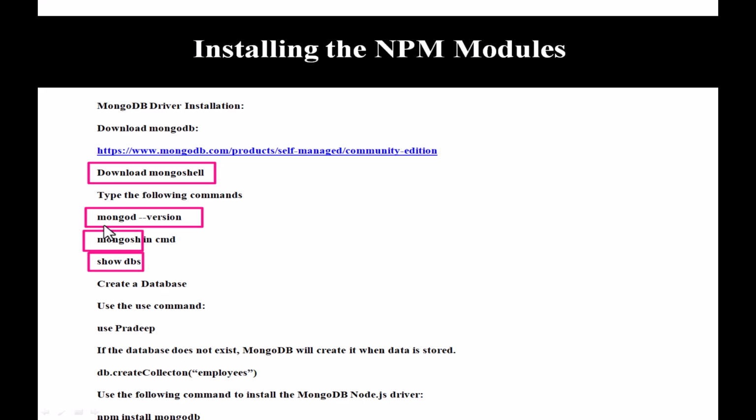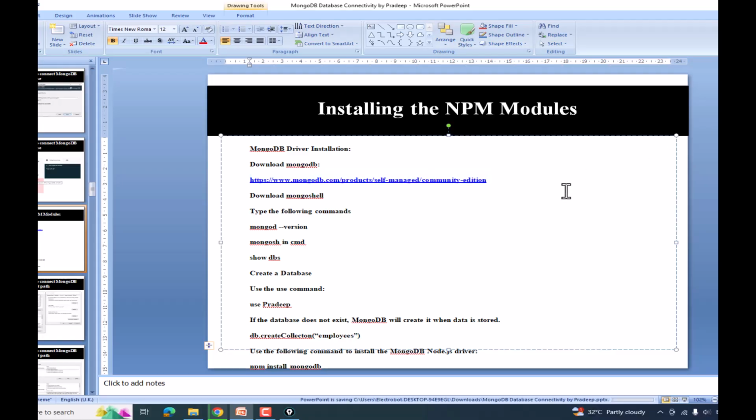If you have already created any databases and you type the command show dbs, it will show the databases. If I have created a database named Pradeep, I can switch to it with use Pradeep. Next, if the database doesn't exist, you can create a DB collection. The name of the database is employees, and you can create the database. If you want to install this module, you can use npm install mongodb, so that you can install MongoDB on your PC.